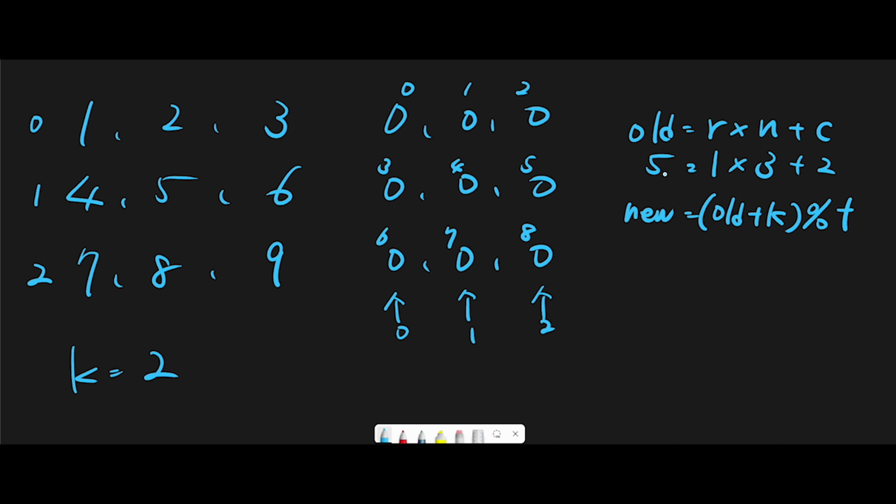So 5 moves to index 7, because k equals 2. The old number is 5 plus 2, which is 7, and the total is 9, so the new number is 7. So this 6 moves to index 7 in the 1D array. That means this place. So we have calculated the new index in the 1D array.